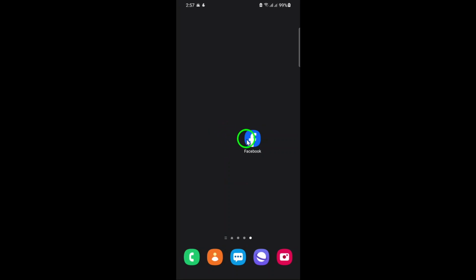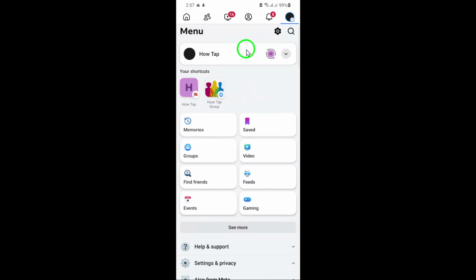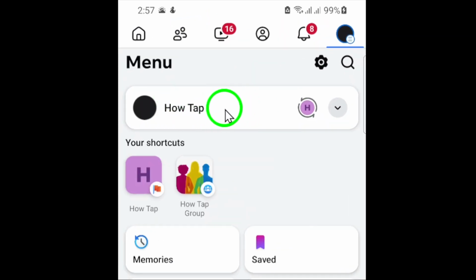First, open the Facebook app on your phone. Make sure you're logged into your account. Once the app is open, head over to your profile by tapping your profile picture or name, which you'll find in the top right corner of the screen.